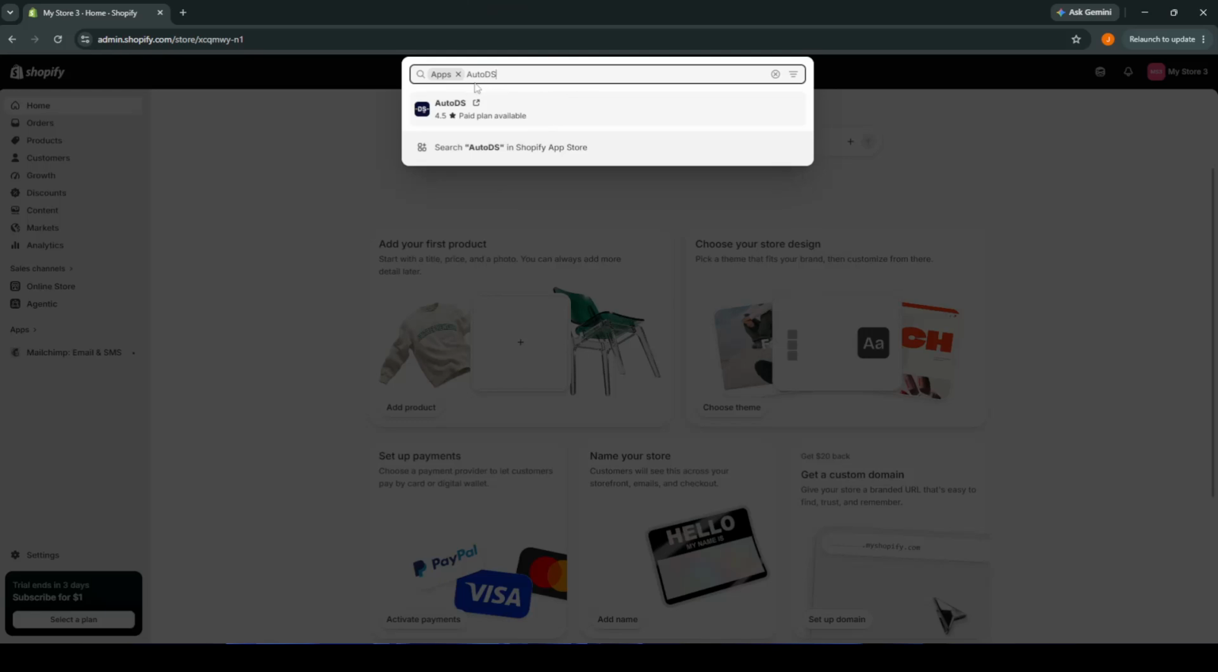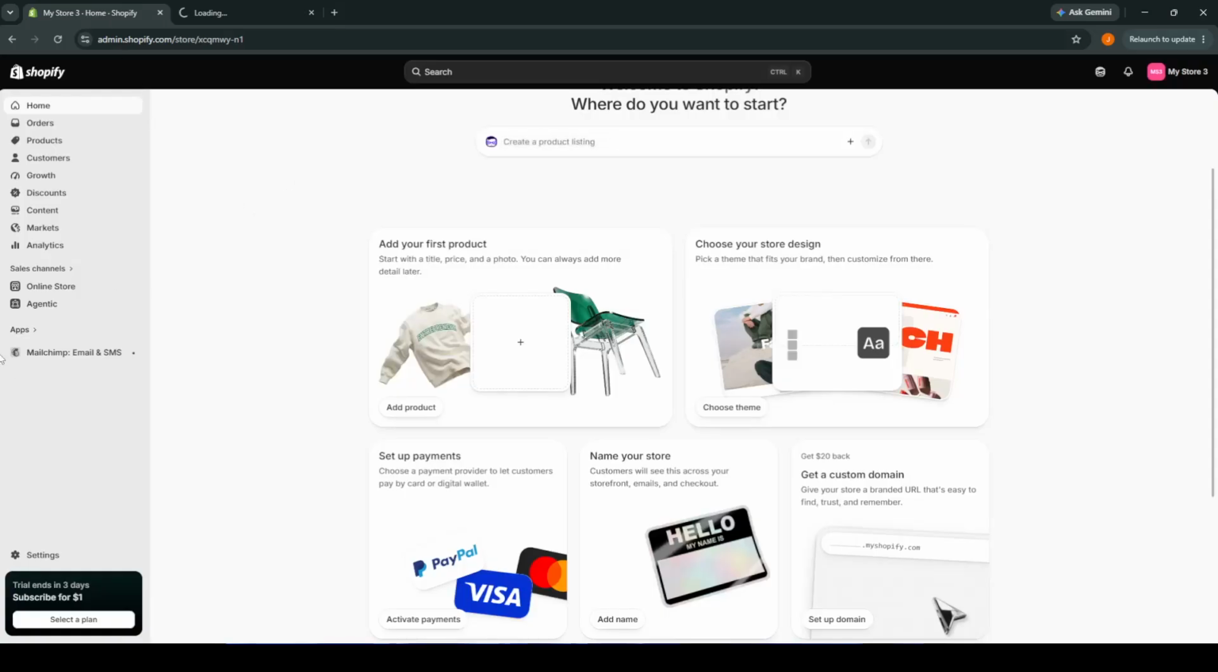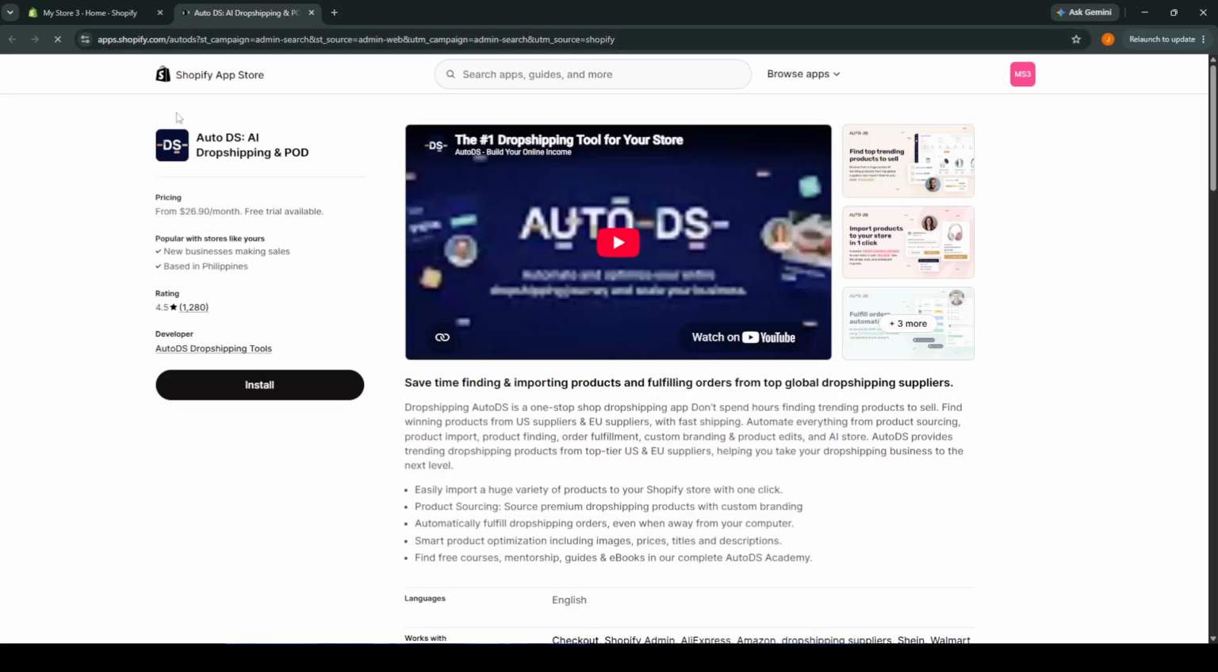After that, search for Autods chat. Type the name into the search box exactly as it appears, focusing on Autods chat. As you type, Shopify should show suggestions or matching results. Wait until the app you want appears clearly in the search results. Make sure you are selecting the correct listing before you move on.